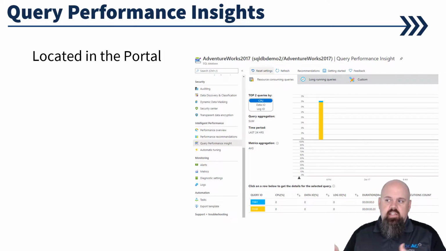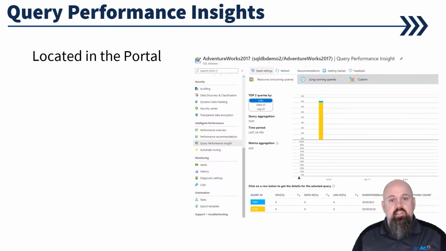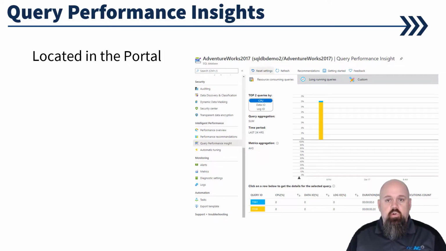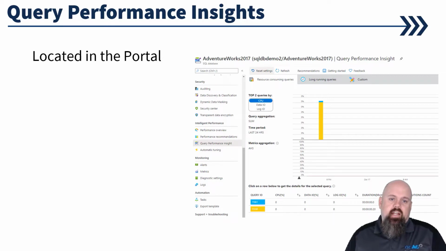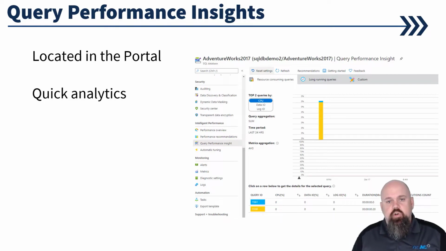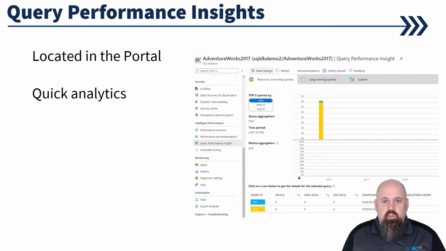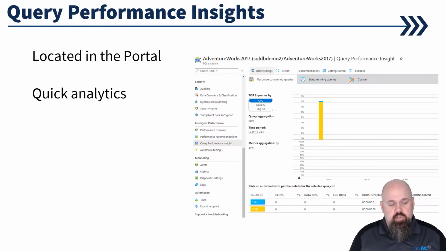We can see the top queries by CPU, data I/O or log I/O, so we can see how much traffic and how much data my database might be moving back and forth. We can identify long-running queries. We can actually do some custom analytics on our database to help pinpoint where performance issues might lie. It really gives us some quick analytics to identify those performance issues, and then we can move forward with maybe other avenues to address those performance issues.